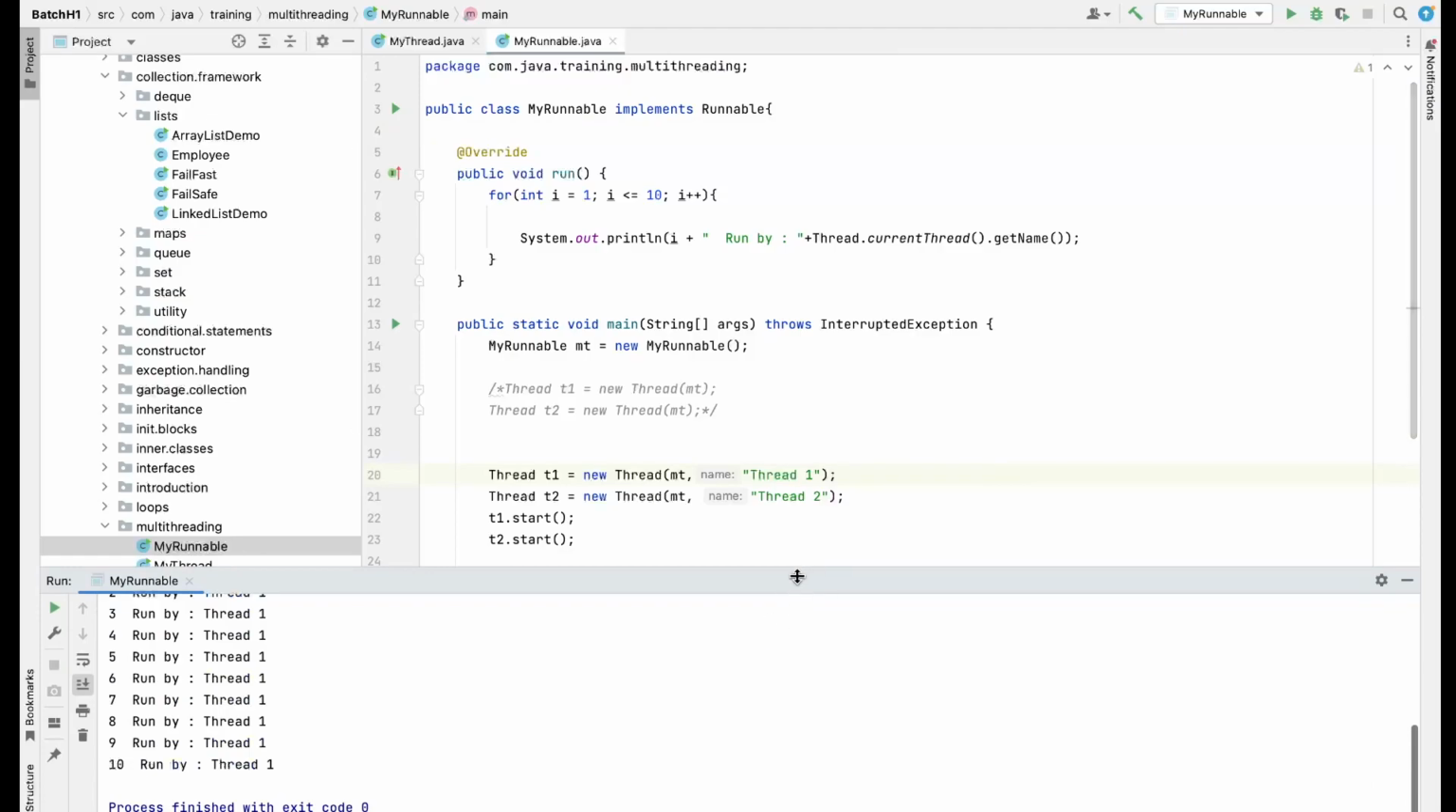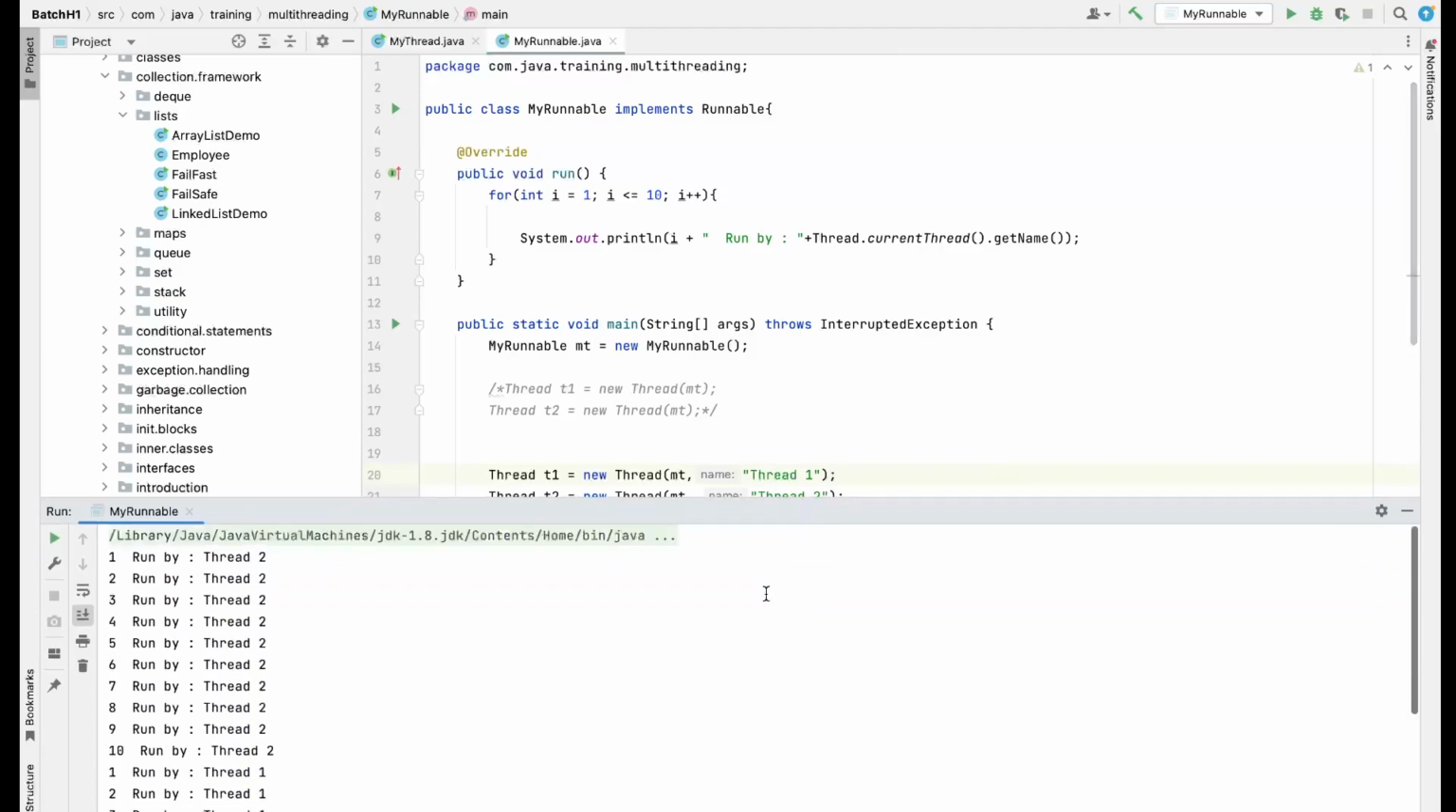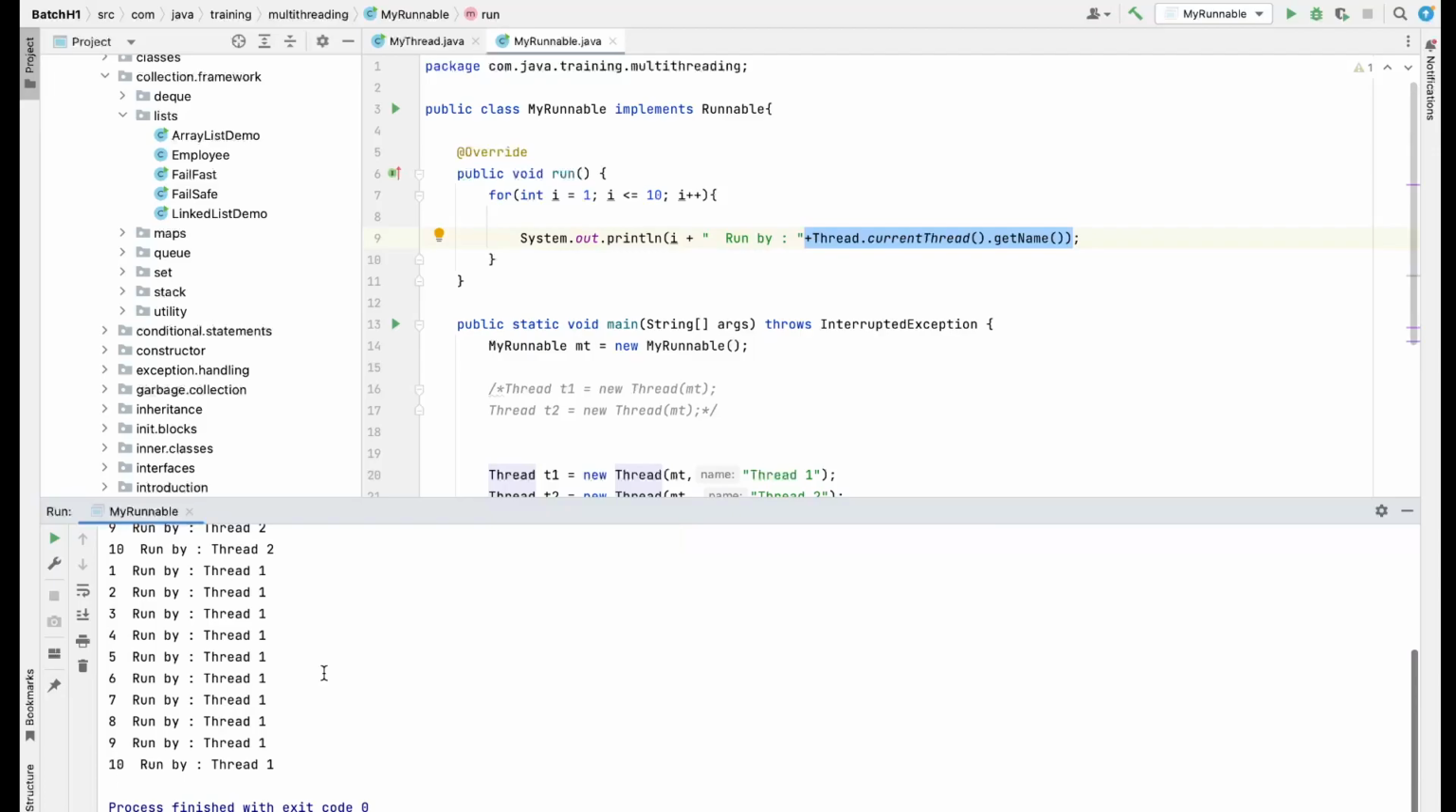Okay, so this is the output. See, it's printing the numbers 1 2 3 4 5 6 7 8 9 10, and then we are printing "run by thread 2" or "thread 1", which means which thread is currently printing this, that is thread 2 and then thread 1. So this is the program which we had already seen.